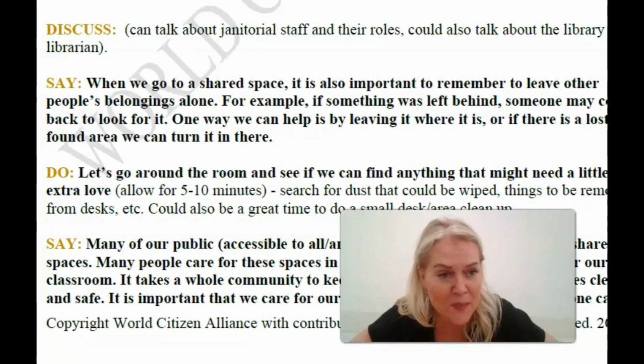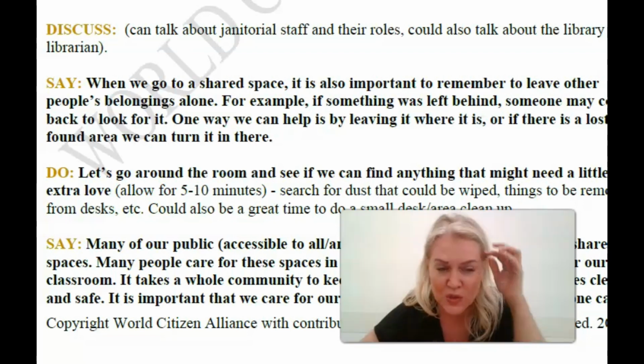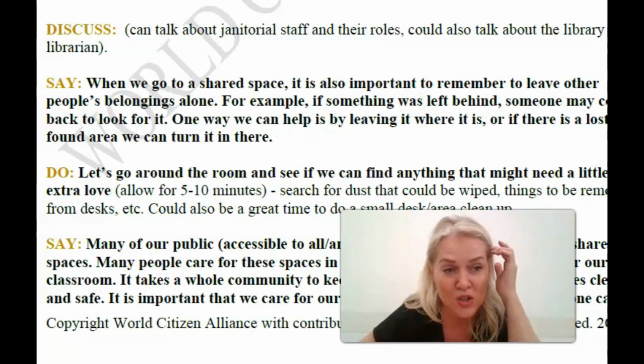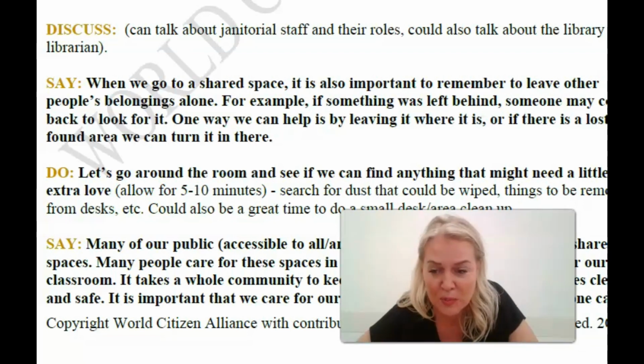You can ask them, when you come back next session, there will be a special badge for anyone who brings a letter from their parent showing that they showed care for a shared space. So what did you do at home to show that you care about these shared spaces and to show respect for things that don't belong to you and places that you share with other people?